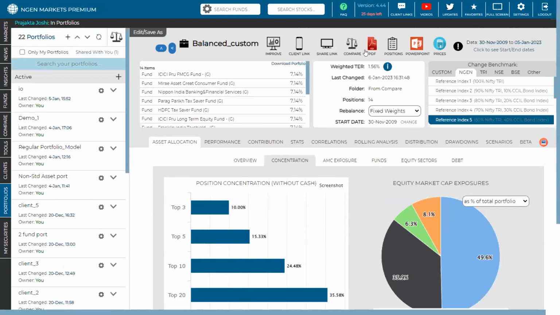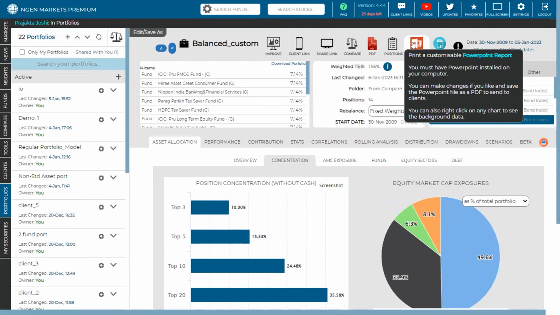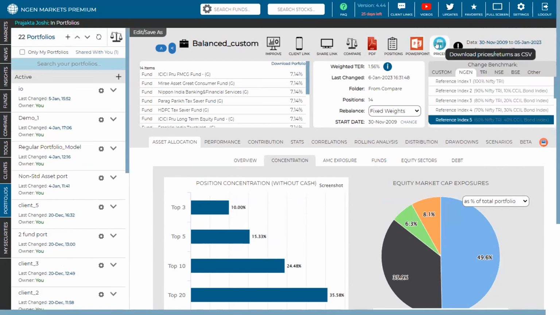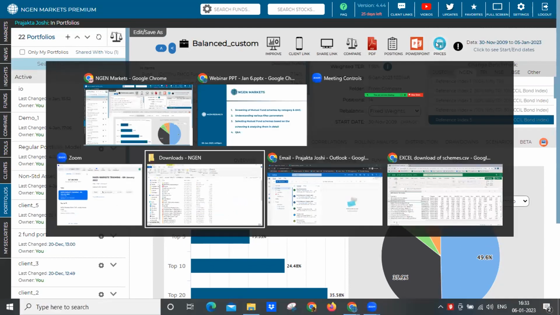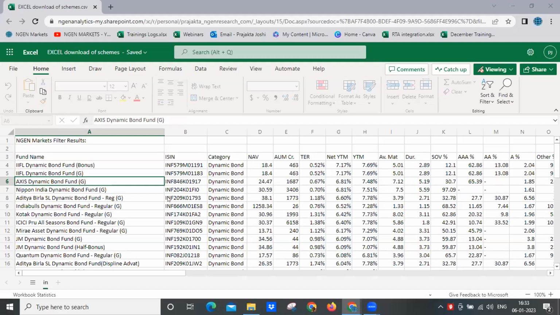Then all of this can be downloaded in the form of a PDF report or even PowerPoint reports. You could also download this in the form of an Excel sheet for your record and for making further analysis. I will show you how an Excel download looks. So this is taken from the funds section. So all these categories will get downloaded. I hope my Excel screen is visible. So this is how the Excel sheet will get downloaded.